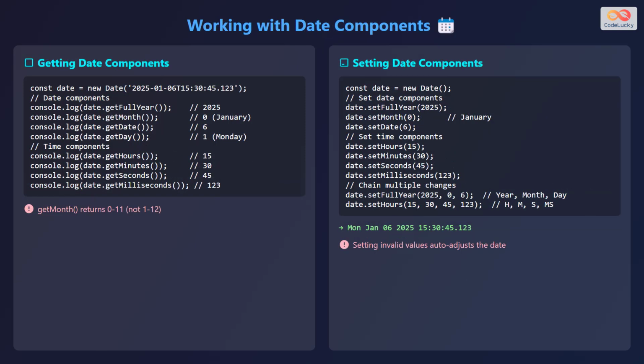Next, we will learn about working with date components. You can extract individual parts of a date object, such as the year, month, date, and day, using getter methods. For example, getFullYear returns the year, getMonth returns the month, which is zero-based, meaning January is 0, and getDate returns the day of the month. Similarly, you can use getHours, getMinutes, getSeconds, and getMilliseconds to get the time components.